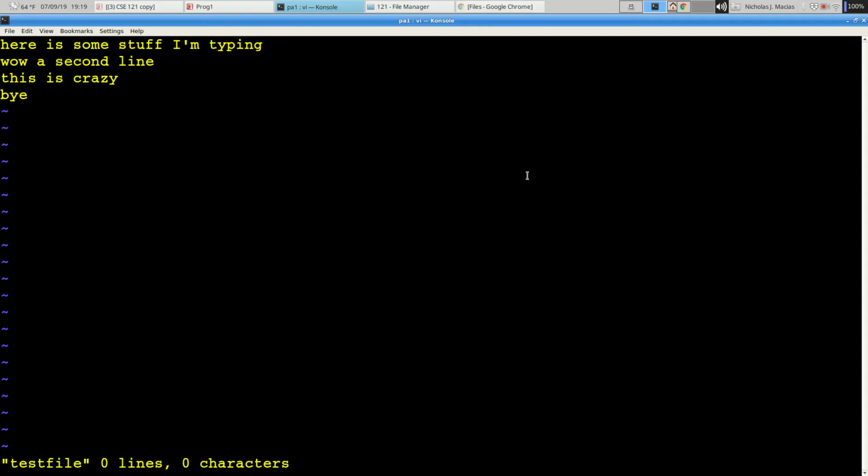So at this point, if I hit escape, watch what happens to my cursor. It's just going to go back one spot. That doesn't have to mean anything to you, but eventually it'll make you feel good. And now if I were to type, here's some stuff I'm typing, it's not going to type that in.